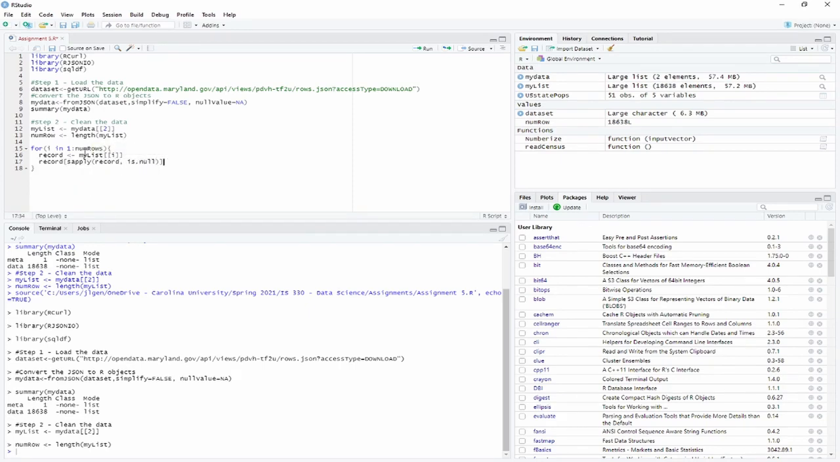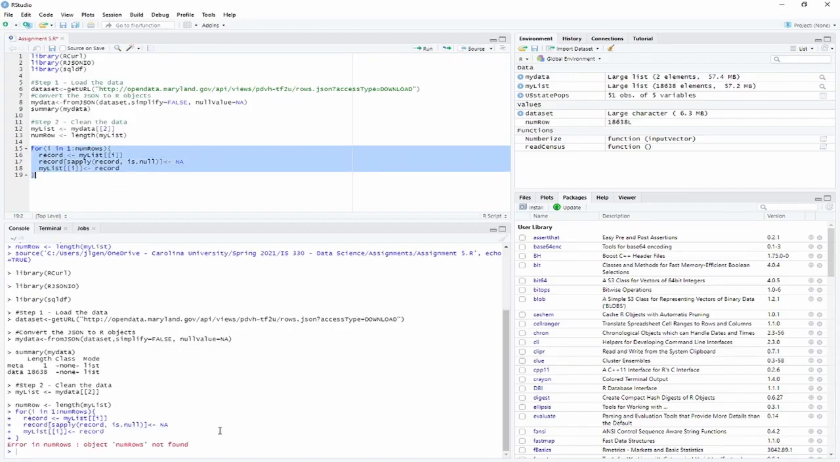So if my record is null, I'm giving it an NA. This is, again, not a necessary step, but it will help with what's going on. So I can highlight that, click on Run. Oops, it's numRow, isn't it? There we go.